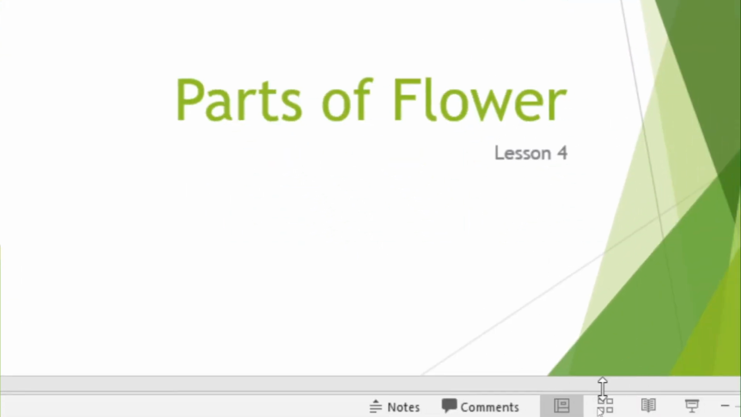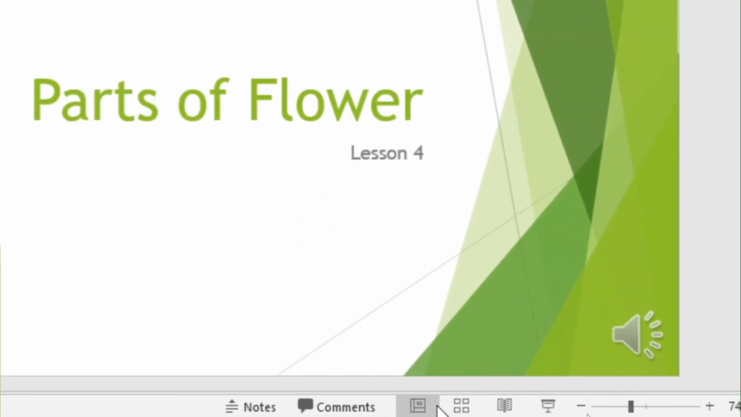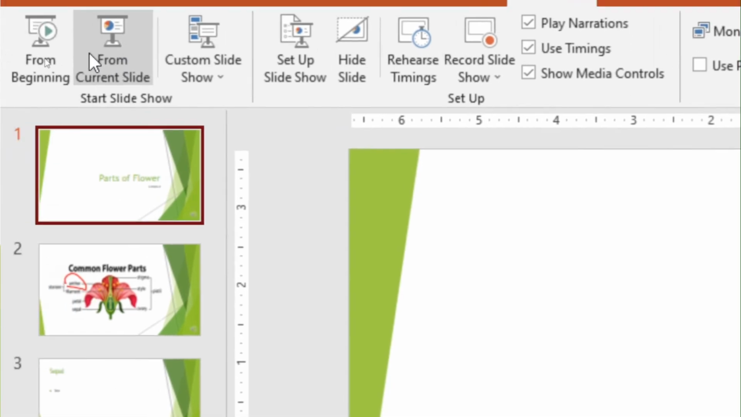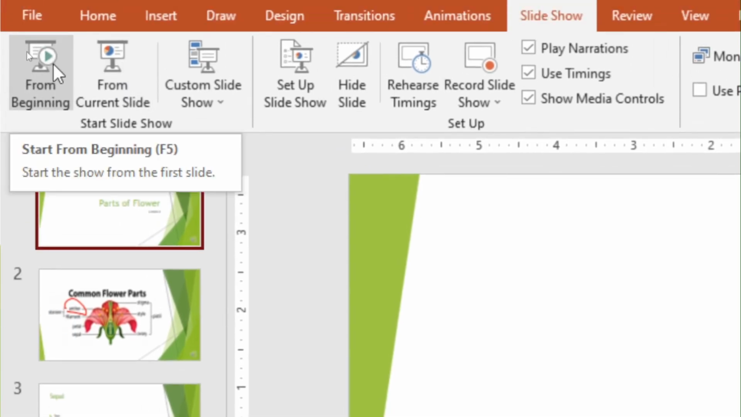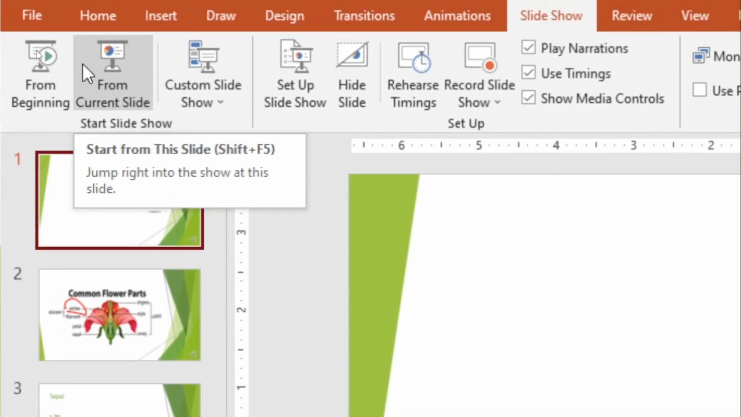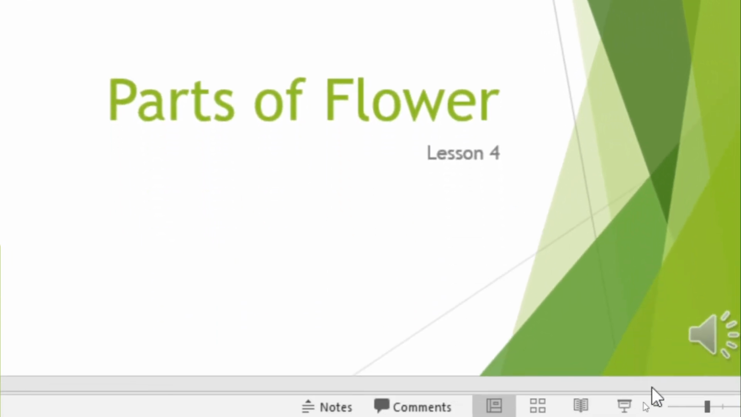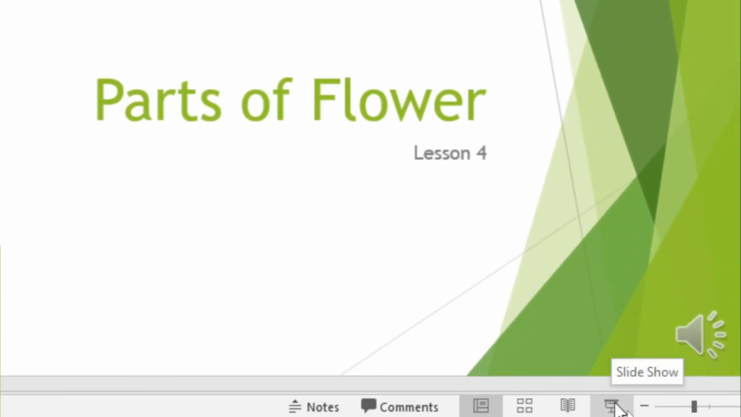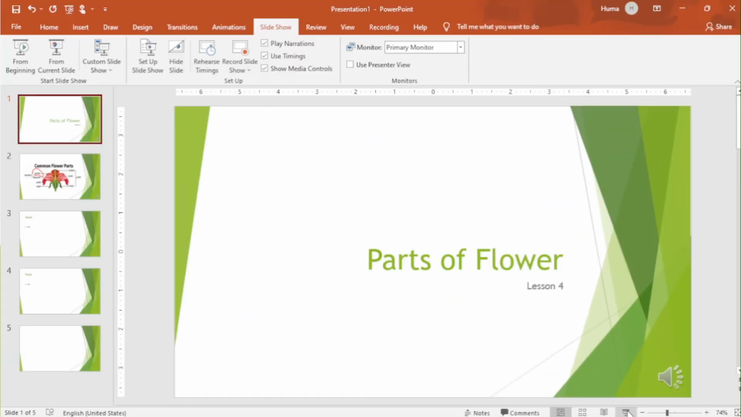You come down here and you see a small icon, presentation slideshow, okay, or else you have got an option up here, slideshow from the beginning or slideshow from the current slide. The easiest and the shortest way I'm using here is this one. But before I go there, I'll show you one more thing.